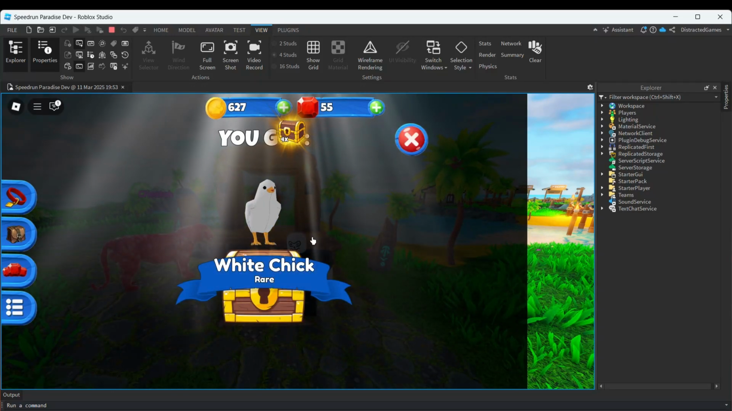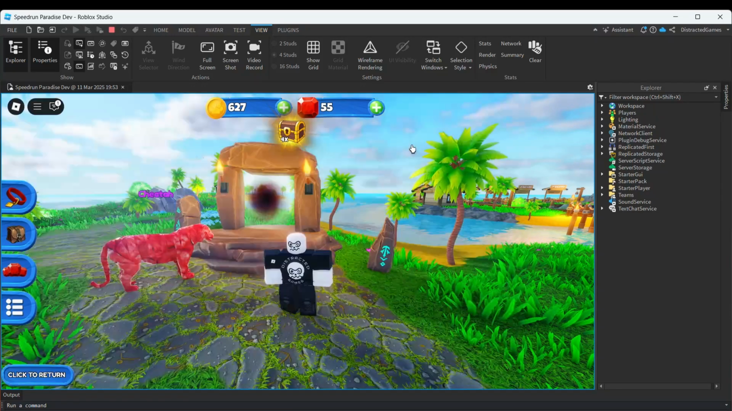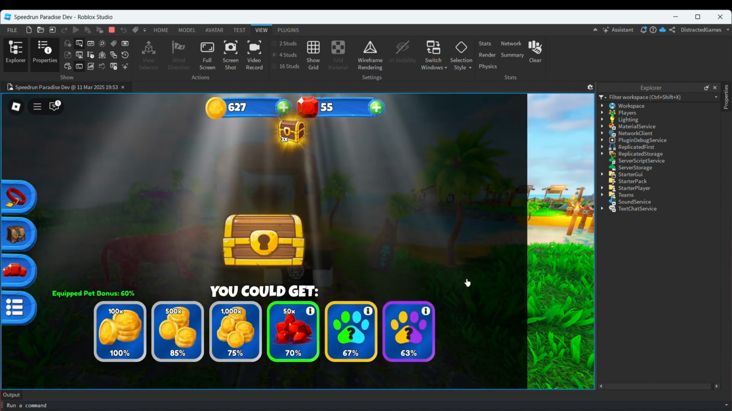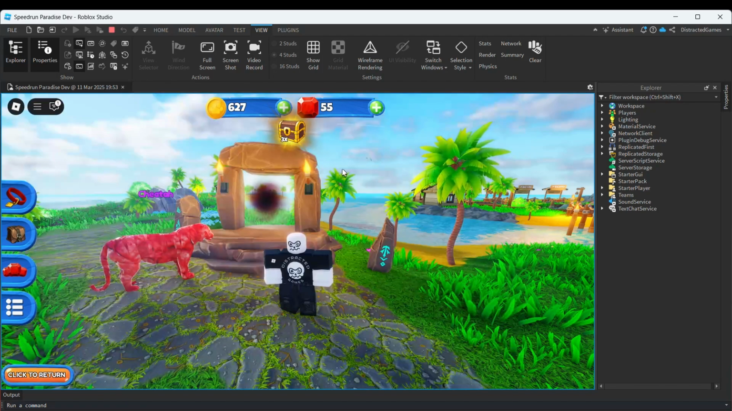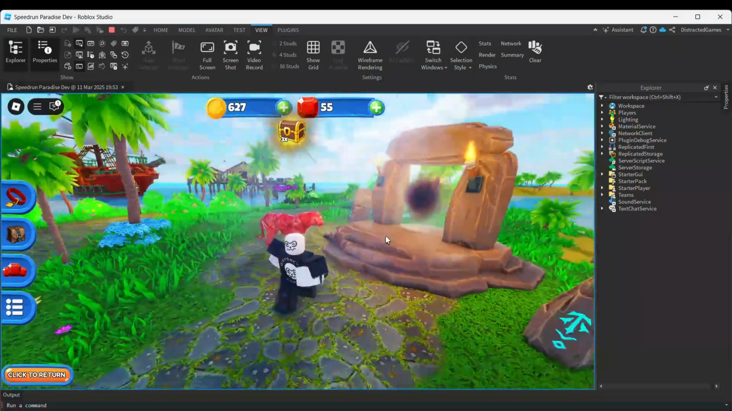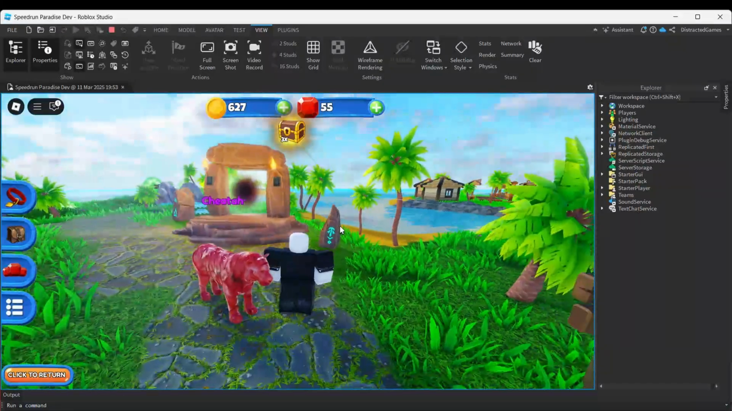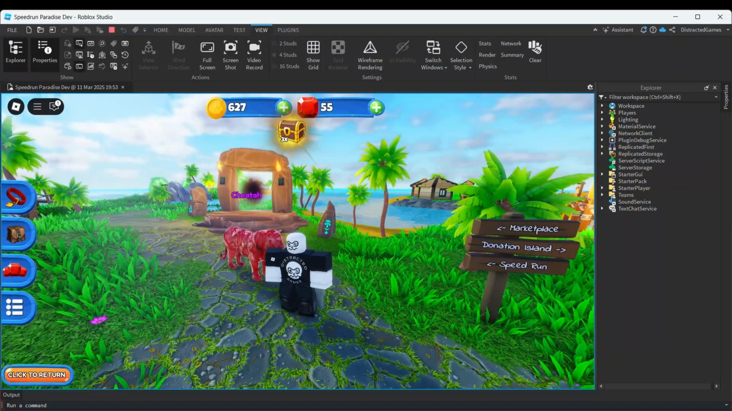Cool, we got a rare white chick pet there, which is kind of nice. So every time you do this, it's going to give you a random item. Oh man, another rare pet. And again, that's because of this pet here is actually giving me a better rarity chance and whatnot. But that is neither here nor there, so we will get right into it.